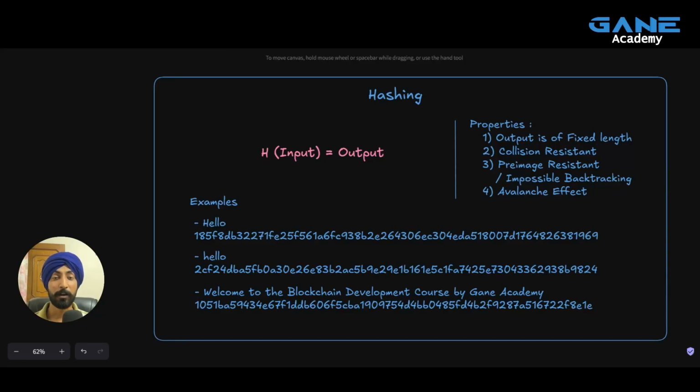Today's topic is hashing, or hash functions. So what is a hash function? Hash functions are special functions which convert any arbitrary input into a fixed length output. Now just like other functions, it has some properties. So what are these properties?